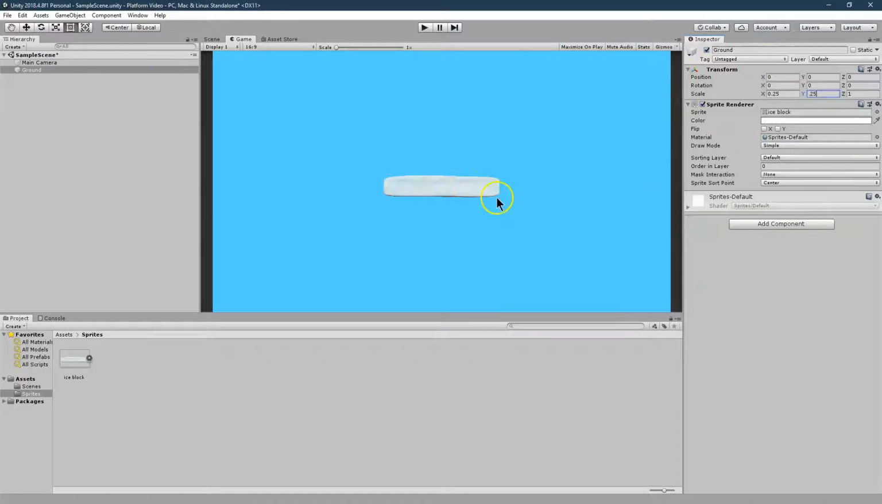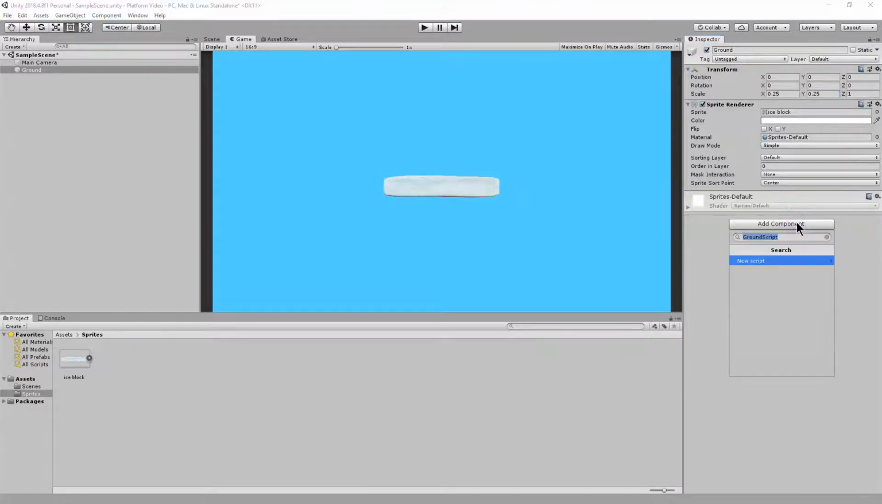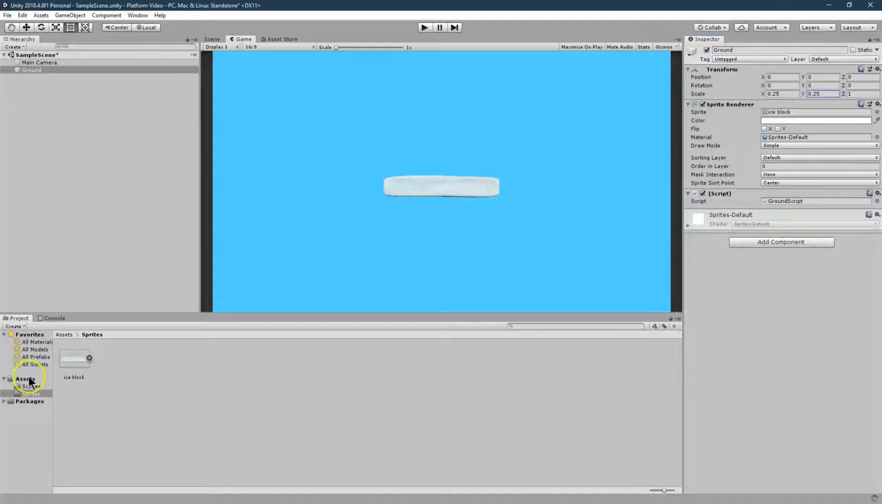All right, now for the actual movement. What we're going to want to do for movement on this, we need to add a script. So I'm going to go ahead and hit Add Component, and I am going to use, actually, Ground Script. I like to write script behind them. It helps me keep track of what I have. I'm going to hit Enter here and Create. Okay. Now, it's not going to pop up right away, but it's right here.